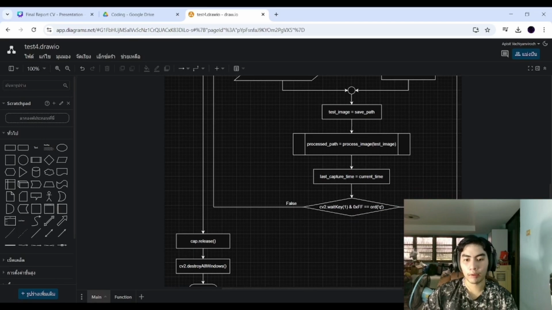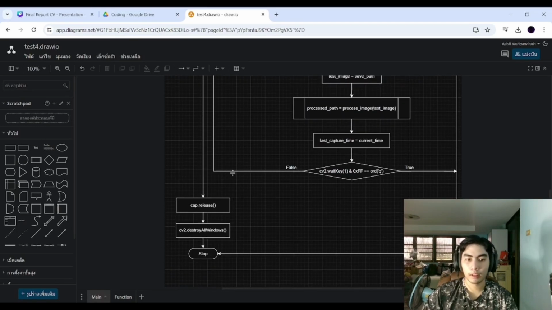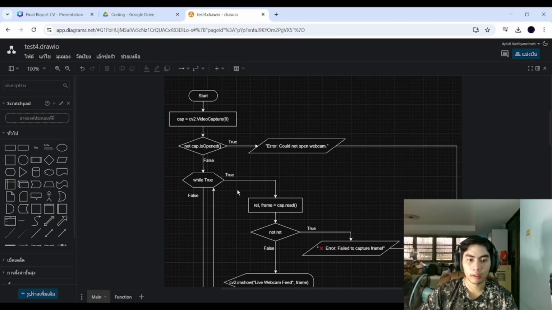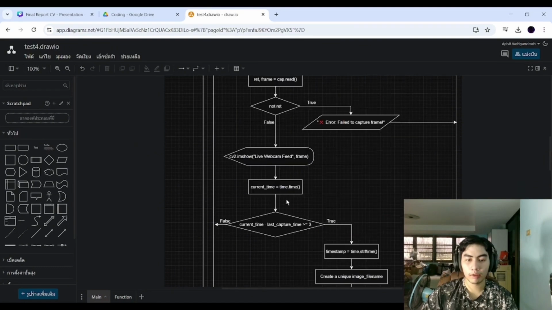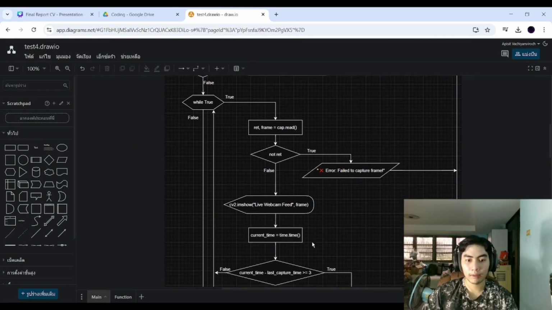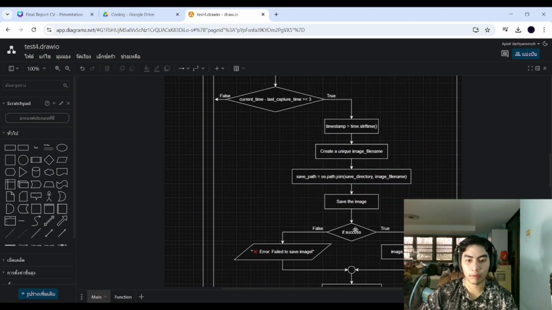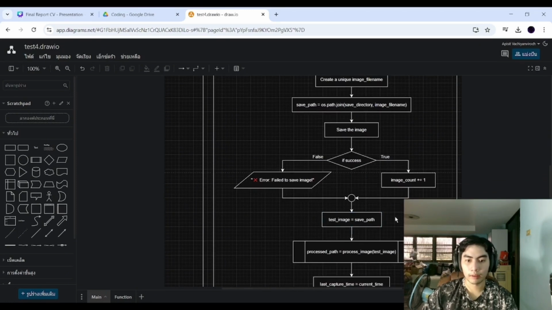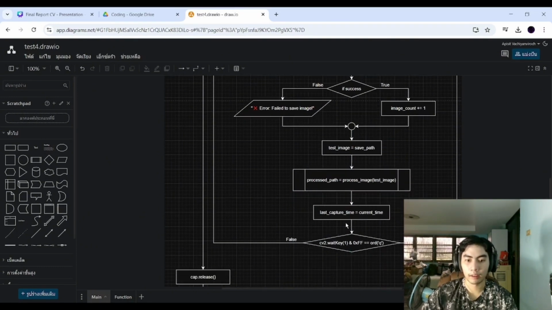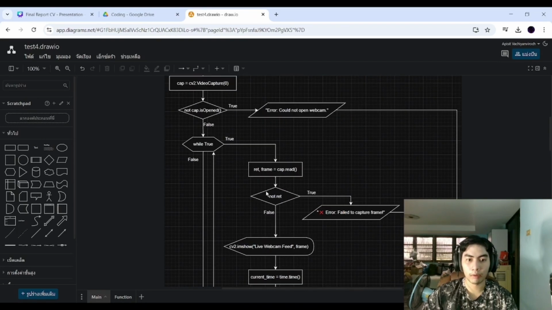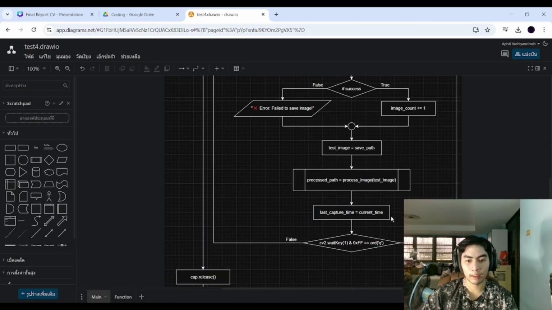This is where we stop the program by just pressing Q. The program will stop. If not, it will go back to the loop and start the whole process over again and again. This means that every picture captured here, we put in the test image and save, which will then be processed by the process image function and saved again. So this program will continue as long as we don't press the Q button on the keyboard.